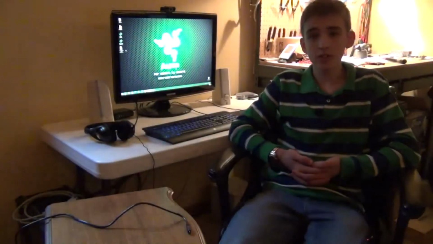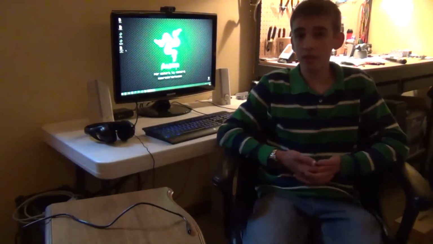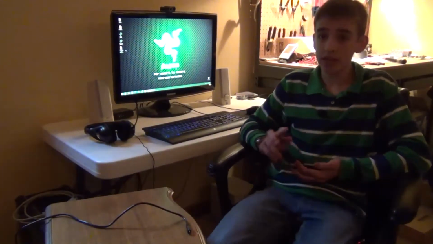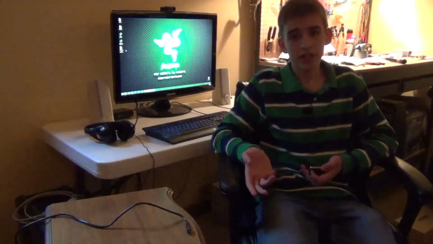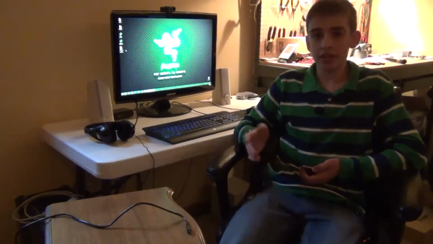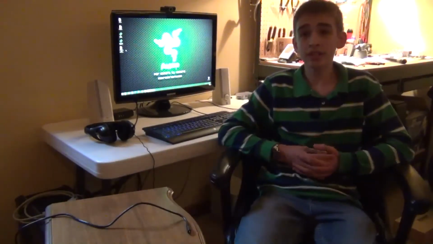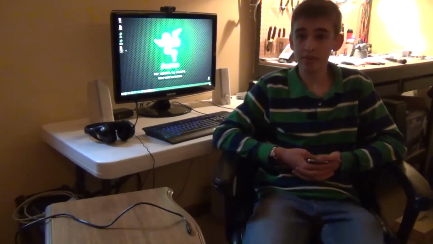Now before I start into this tutorial, I need to make a disclaimer that I am not responsible for any damage that may be done to your device during the rooting process, or anything to do with the root. The rooting process is done totally at your own risk, so you may want to be careful.